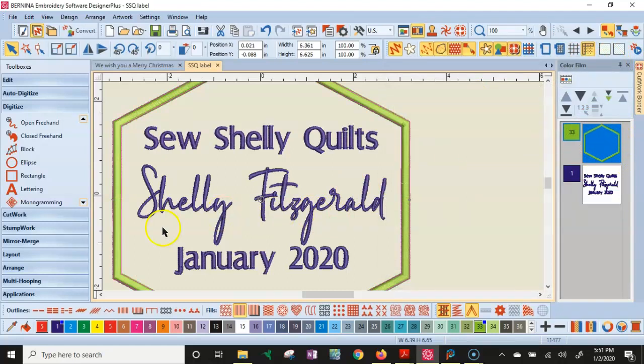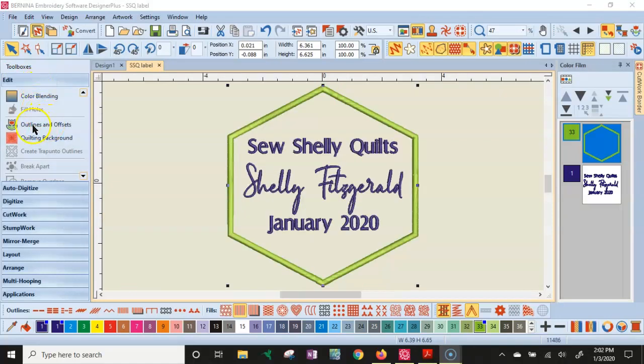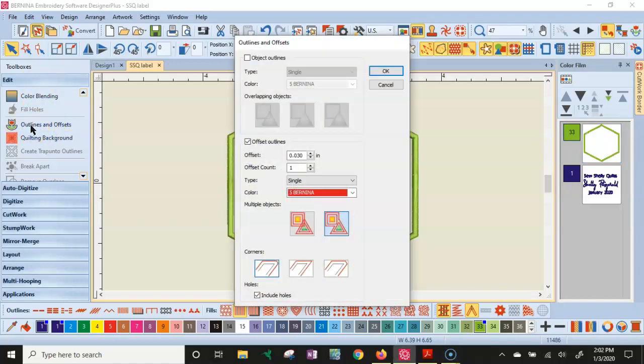So the other thing I'm going to do, let's close the effects box, is make that outline now. So I'm going to select the hexagon and come over to the Edit toolbox. I'm going to choose Outlines and Offsets. And I only want the offset outline. I don't want an object outline that would be inside or on top of that satin. I want to offset that outline. I know from just checking it that 0.03 was far enough away that it ended up around the perimeter the way I wanted it. I only want one. A single stitch is fine, and red in color is fine. So now I'll say okay.